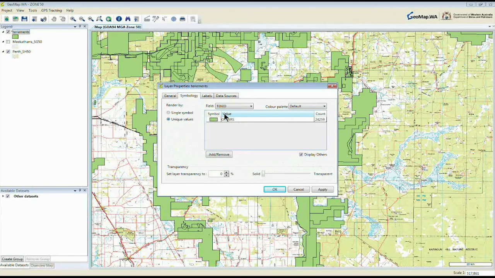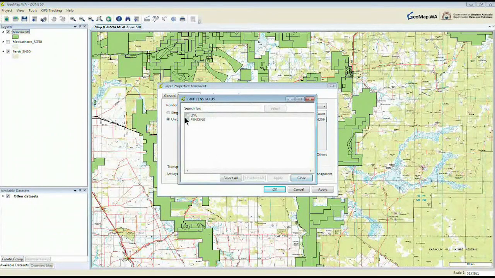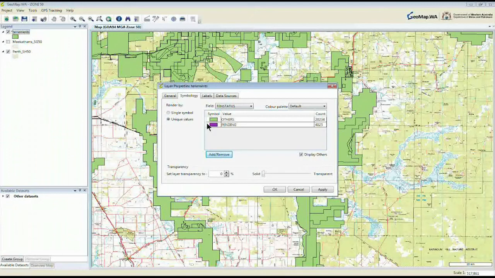Right, we always work from top to bottom. Tenement ID, we want tenement status. There's a menu here. You may not be able to see it on this tutorial, but we need to come to tenement status. Highlight that. Alright, work from top to bottom. Add and remove. Now, you can highlight these. I'll do pending first. Apply. Close. Now you see pending has come up here.